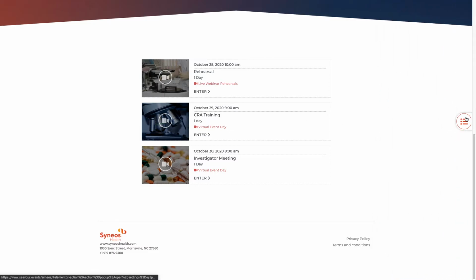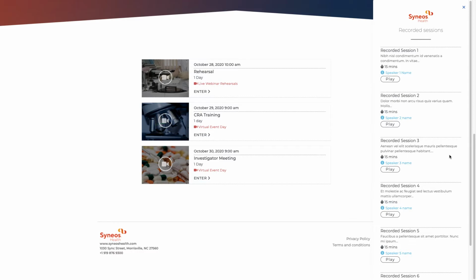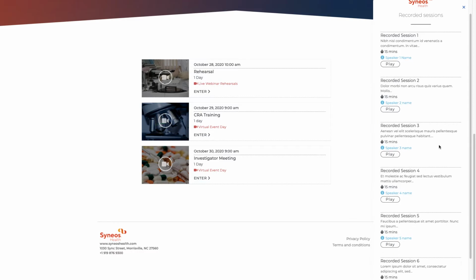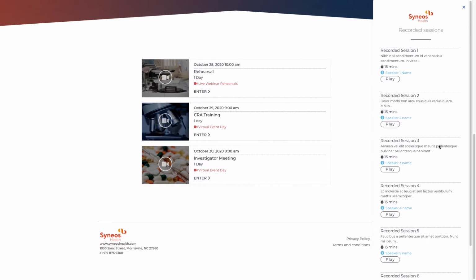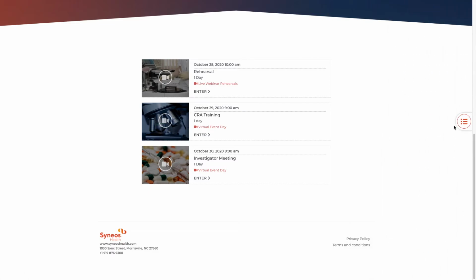In the same way, there's a section for recorded sessions. So after the event, you might decide to upload sessions back to the portal and have them available to your delegates for a period of time post-event. And this is the section that perhaps you might do that.